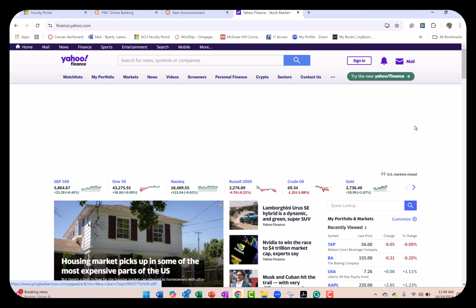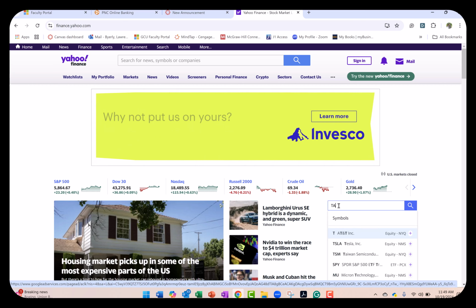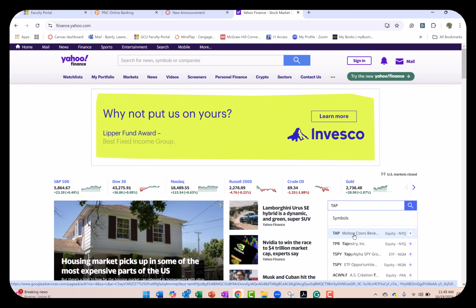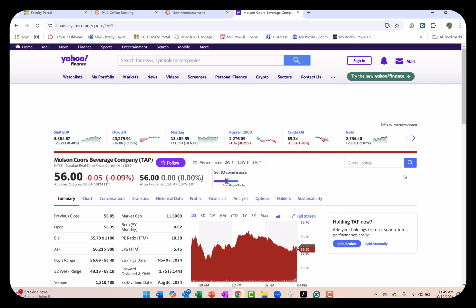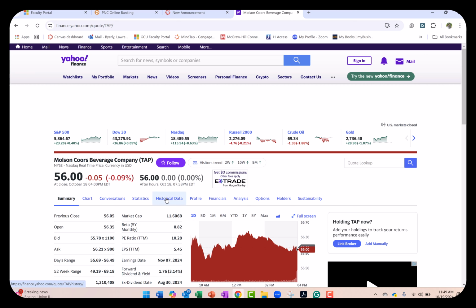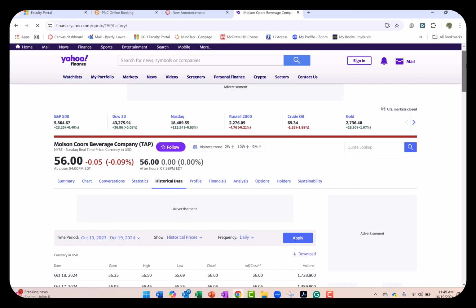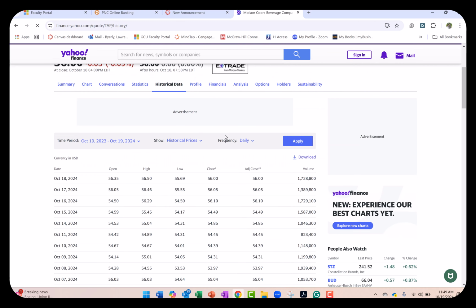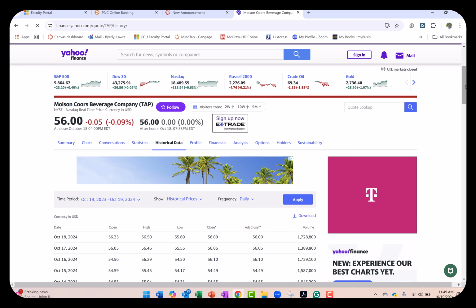Now we go back to our Yahoo Finance, and you're going to find your company. So again, in the quote box, you'll type in your company. There's Molson Coors. It comes up very quickly sometimes. Go to historical data. Click on historical data. And what we need to do is massage this information a little bit. What information do we want?